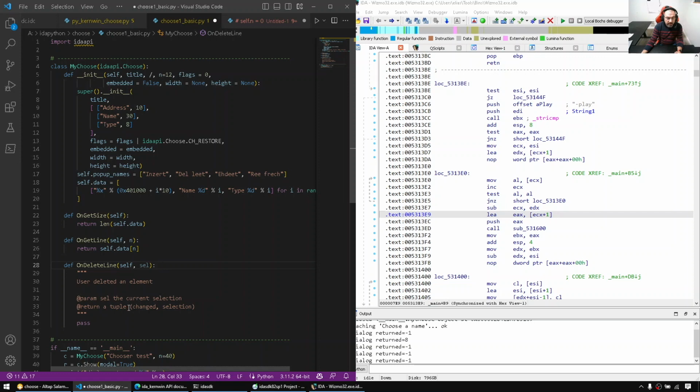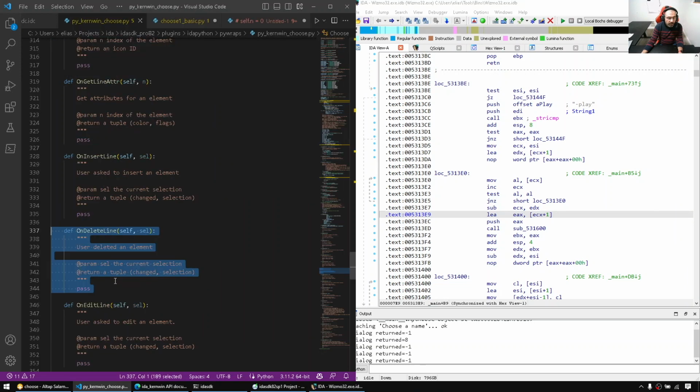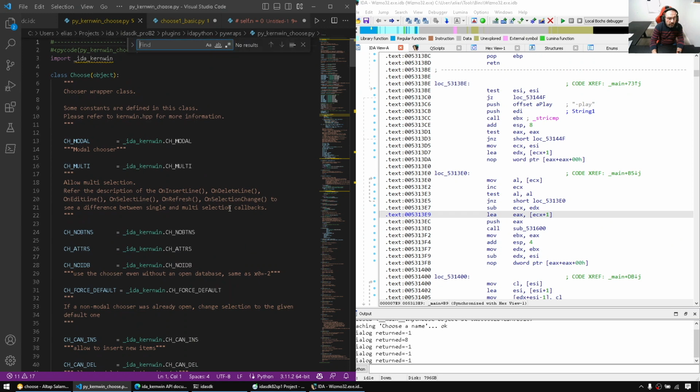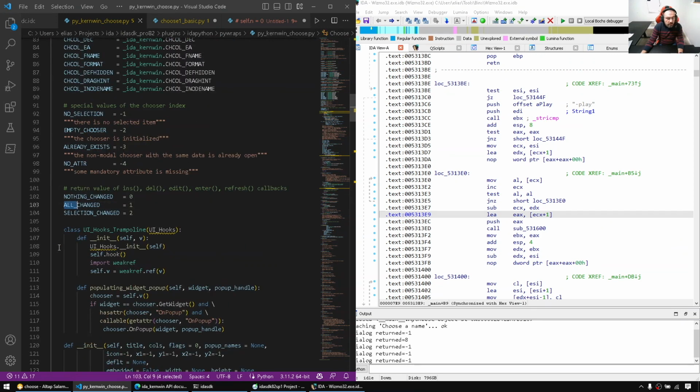Like we will see many callbacks, like on delete, on edit, on insert. They do say we return what has changed and what's the new selection number, what's the row number. What has changed here is hard coded, 3 values we can pick from. We will see them here. So what can we return from those callbacks?